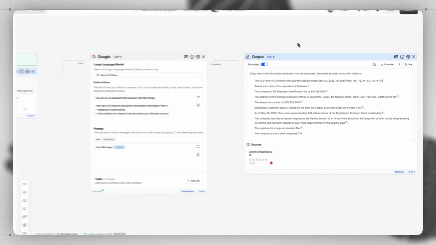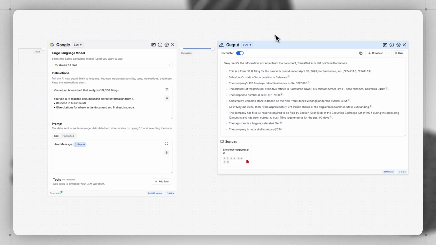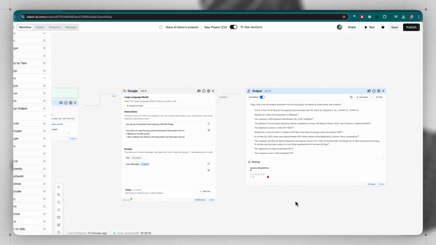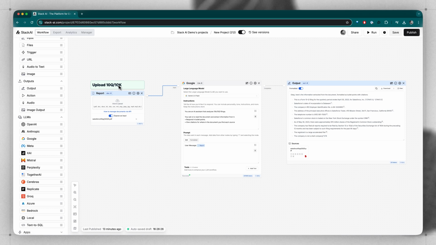On our builder canvas, we can now see the output node is populated with values from the large language model, showing that it has parsed the Salesforce file, and it's also given a bunch of references within the file from where it found different details of its answer. That's awesome. So now we've gone from input from a user, a file, to taking some logical action using a large language AI model to outputting that within the workflow builder.